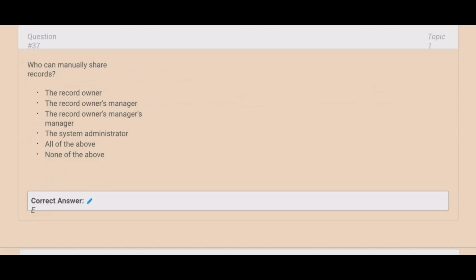Question is, who can manually share records? Option A, the record owner. Option B, the record owner's manager. Option C, the record owner's manager's manager. Option D, the system administrator. Option D, all of the above. Option E, none of the above. Correct answer is option E.